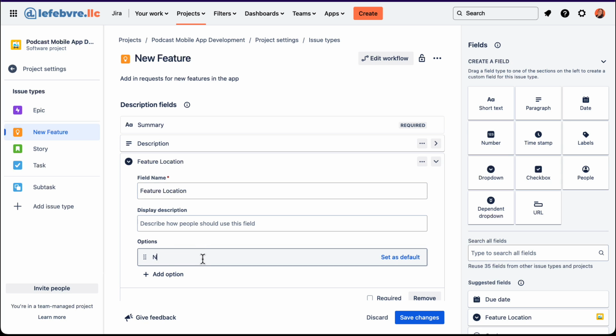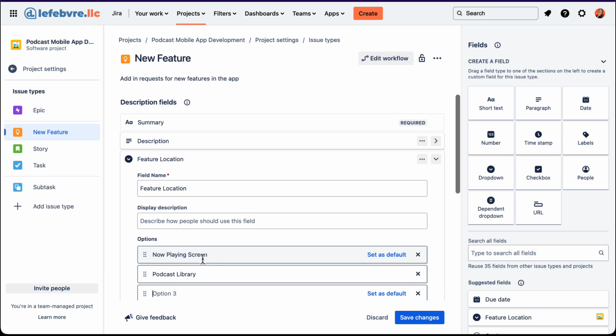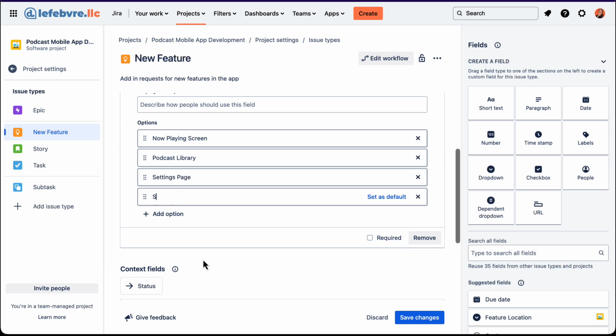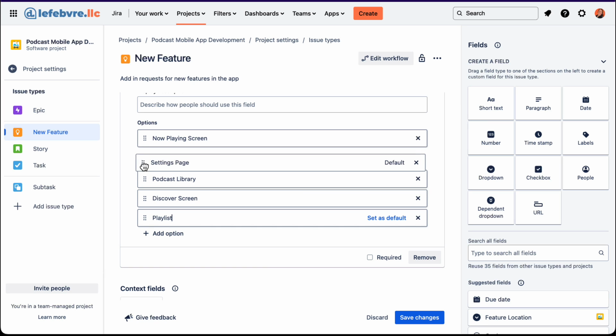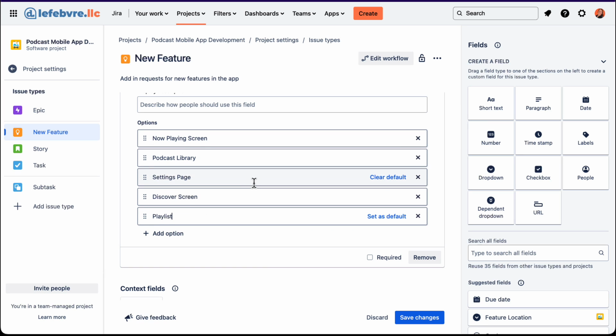And we can say, okay, what are some locations that this new feature might be at? So maybe the now playing screen, podcast library page, the settings page, the discover new shows page, playlist, some of the common areas that would be in an app. Then we can choose what is going to be the default one that's selected when you choose this dropdown. We'll see that in a second. Just so it's not the top or the bottom, let's make it the settings page, in the middle here. And we can rearrange these if we wanted to, of course.